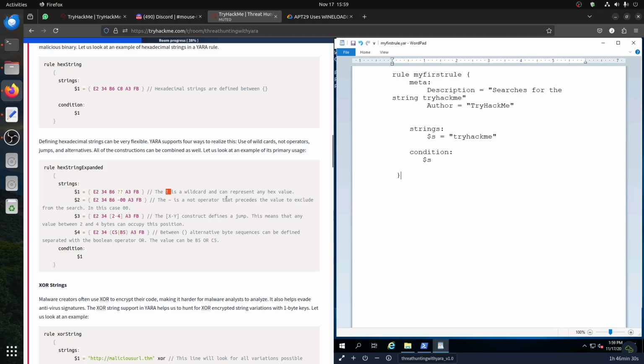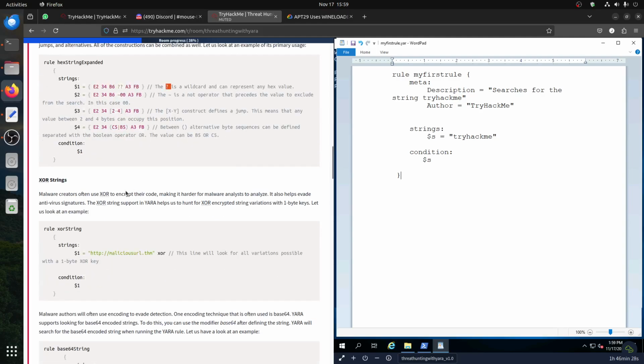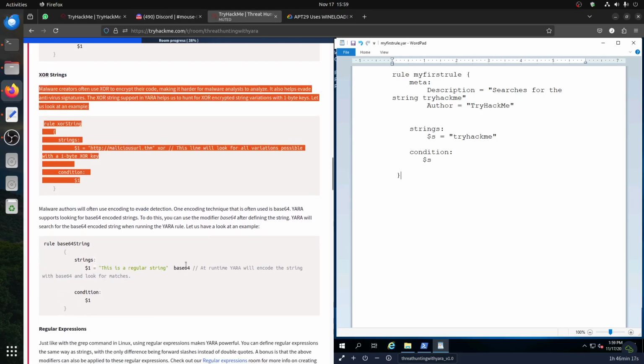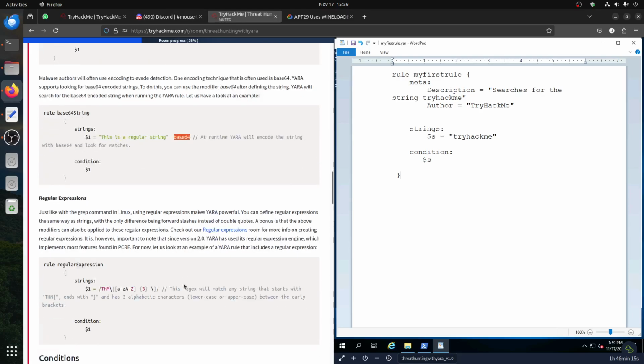This one, for example, is a wildcard. XOR also is important. You can see now the trick of YARA: you can add XOR here, so it detects the XORs. And then of course we have the base64. We'll use it later on.